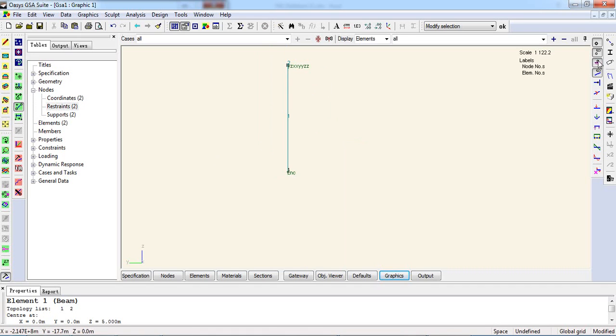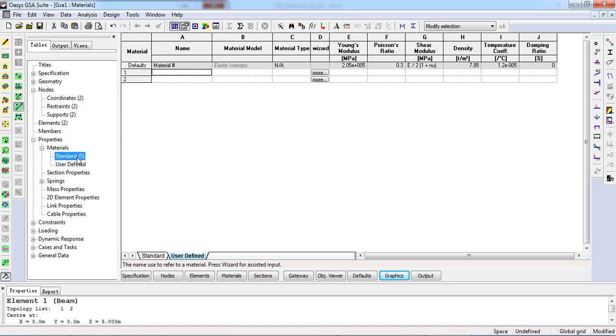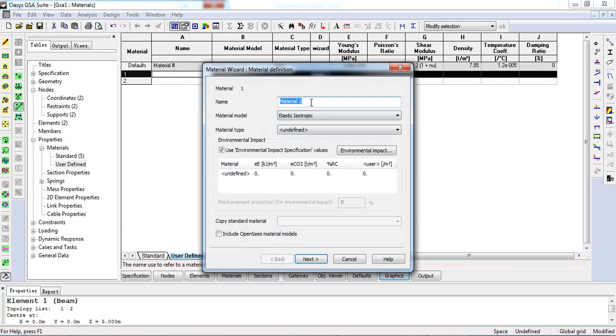Then we can close them all, and you go to define the material property, which is in the gateway menu, properties, materials, and user define. The reason we need to define that is because in the standard material we don't have anything with zero density, so we select that, use the wizard, input the name as concrete, zero density, and the material mode should be given the same.